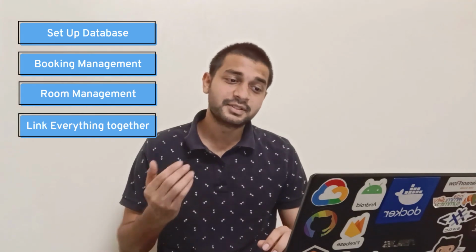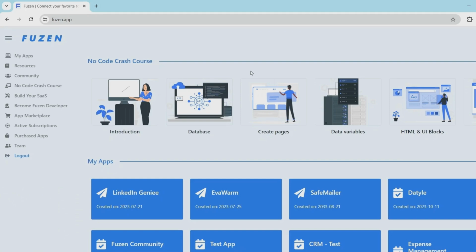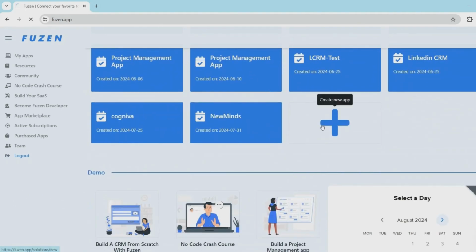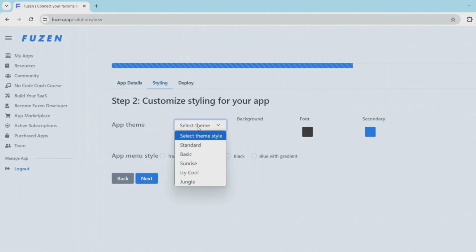So we will start by setting up a database, create some pages for booking and room management, and finally link everything together with simple UI elements to make the system both functional and user friendly. So let's jump in and start building our hotel management system. First, we need to create an app in Fuzen. So let's create it.